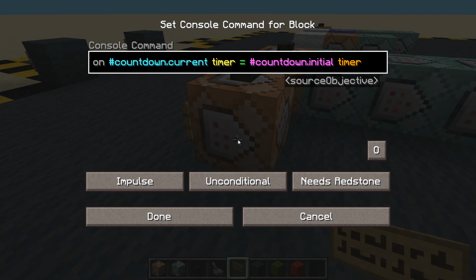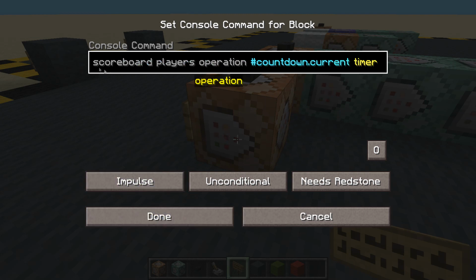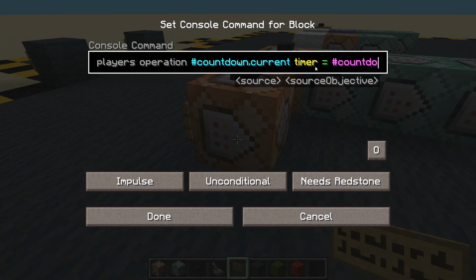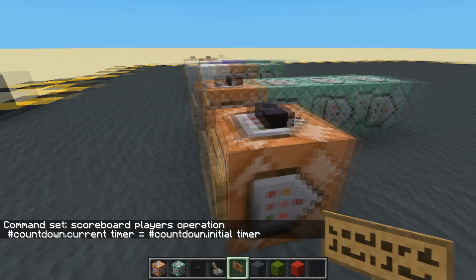You don't have to. You could just add a bit. If you wanted, you could just say scoreboard players add our fake player, countdown current timer, and then add a little bit for each button. You don't have to completely reset it. We are going to though.